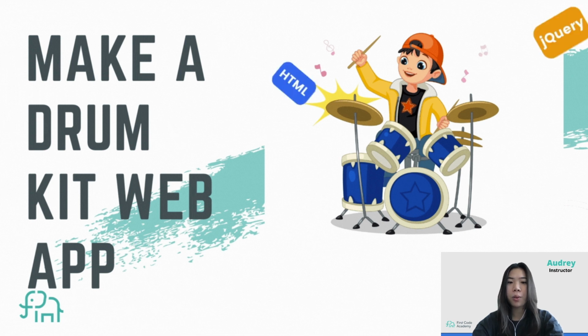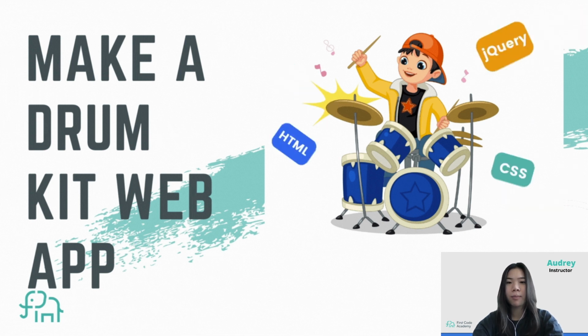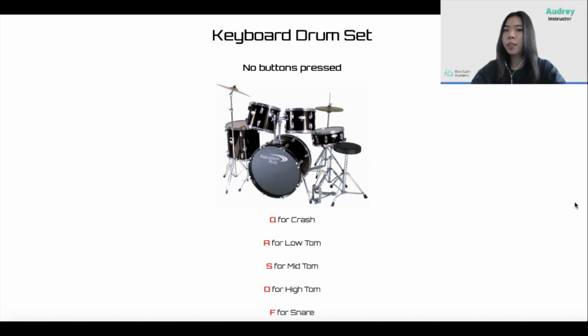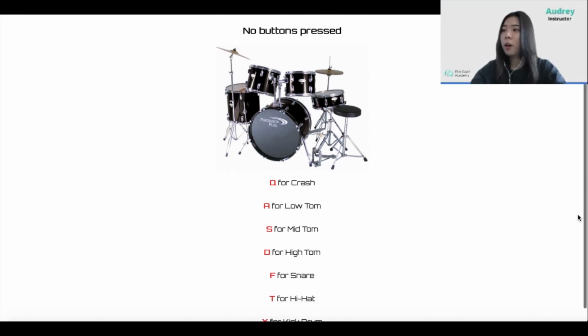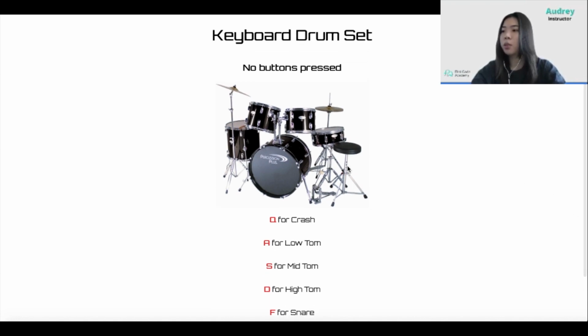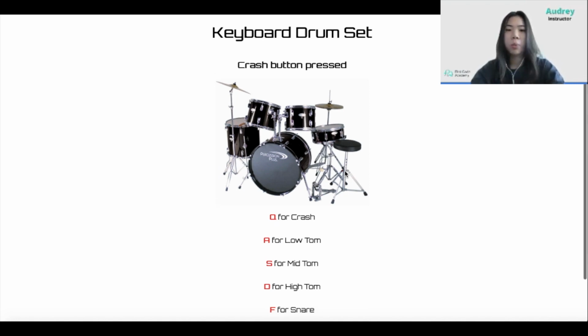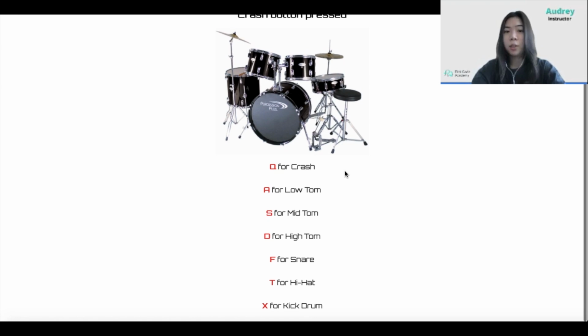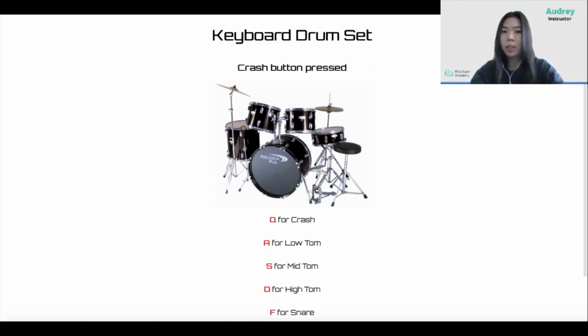So today we're going to create a keyboard drum set with jQuery. In this project, you can see that we're using the drum set, and there are several instructions for how we produce sounds for this drum. For example, Q is for crash. So when I press Q, the sound will be produced. Before we start, I just want to let you know that jQuery is a library that's part of JavaScript, where everything is written in short form.